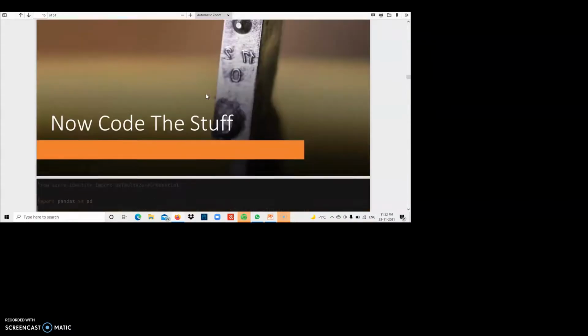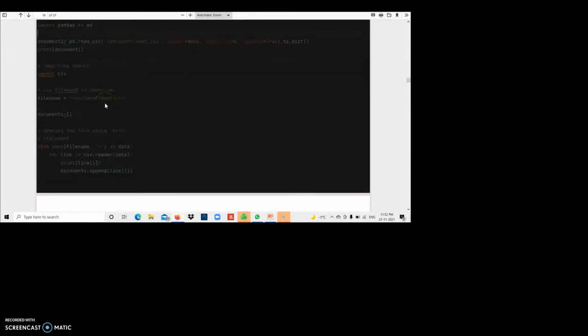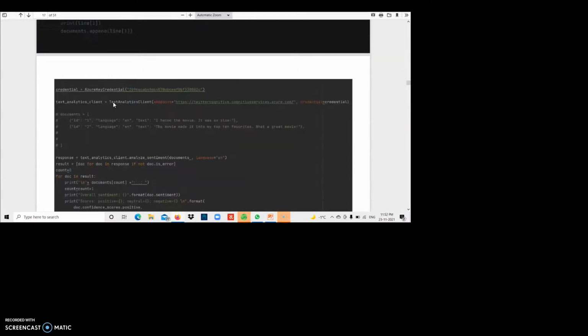Now let's code it. For this I have used some libraries like pandas, and then from there I just read the CSV file. Then I imported the library CSV. I figured out I have got the CSV file through the web scraping that I have used here. And then I have opened that file, and I use my Azure credentials, I use my endpoints.